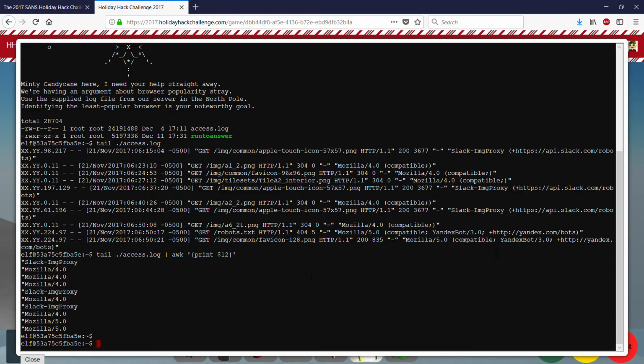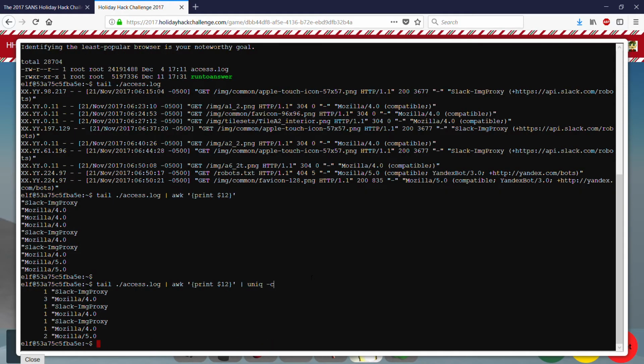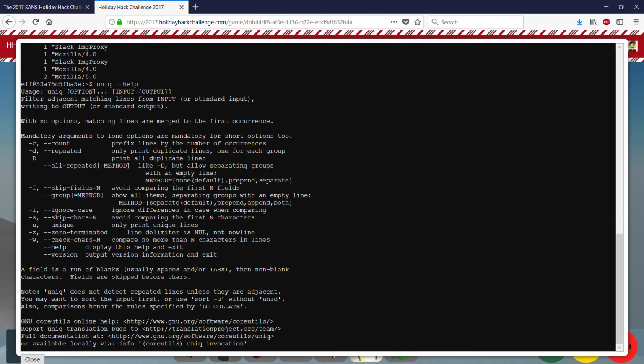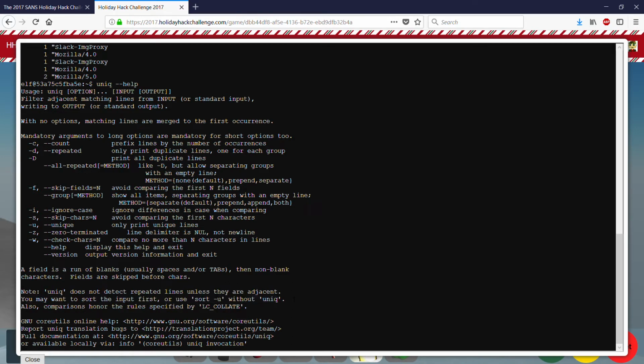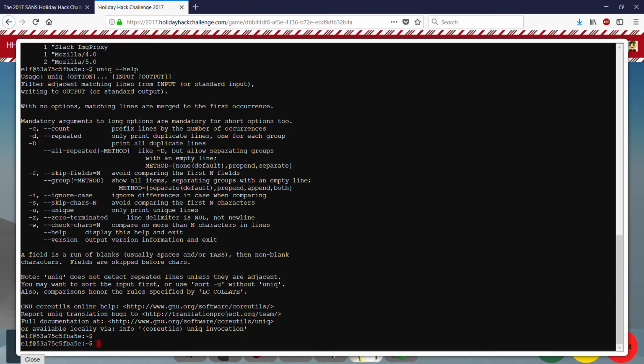Next, we need to count how many occurrences we have of each client. The uniq command will usually take an input list and remove any duplicates, but with the -c or count option, it'll also display how many occurrences there were of each unique value. Note, however, that we're still getting some duplicates, and the help text of the uniq command explains why. Uniq does not detect repeated lines unless they are adjacent. It also helpfully suggests that we may want to sort the input files first or use sort -u without uniq.